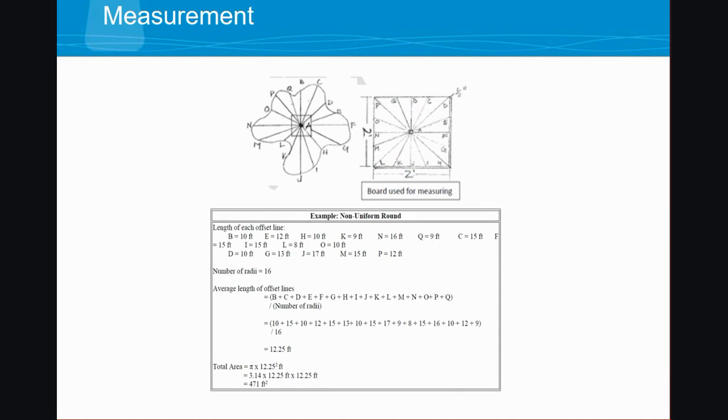The next one is the non-uniform round. So this one is a round shape that doesn't have a single diameter. So you would gather multiple diameters and then get the average of those.